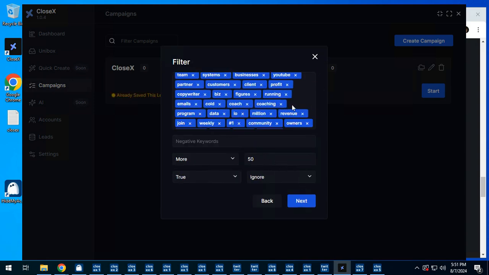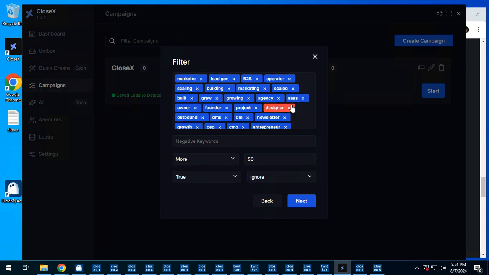You'll be able to put in the keywords. The only thing you need to do is press enter after every single one. Then you have negative keywords. You'll have the followers if you want to target more, less, whatever. Then we'll go into the link in bio. The link in bio here is going to be true or false. If they have a link in bio, that's true. If they don't, that's false. We'll be able to filter if they do.